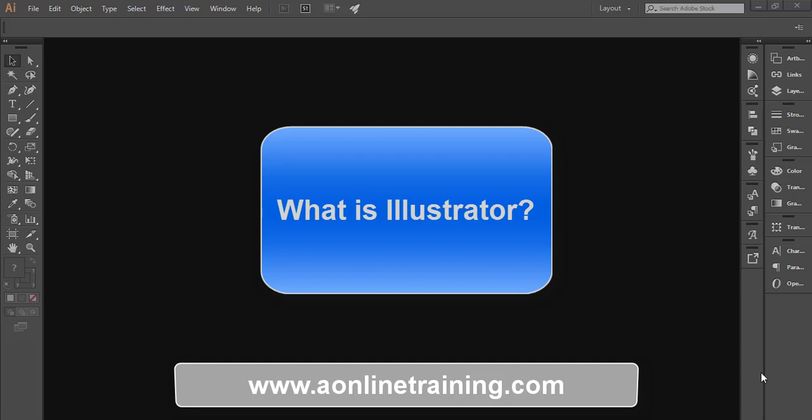Hi, in this tutorial we'll learn about Adobe Illustrator. Let's start with what is Illustrator. Illustrator is a vector drawing program. It is often used to draw illustrations, cartoons, diagrams, charts, logos, etc.